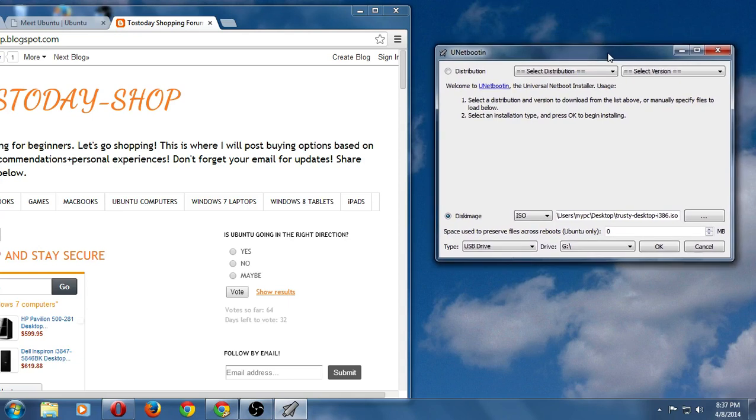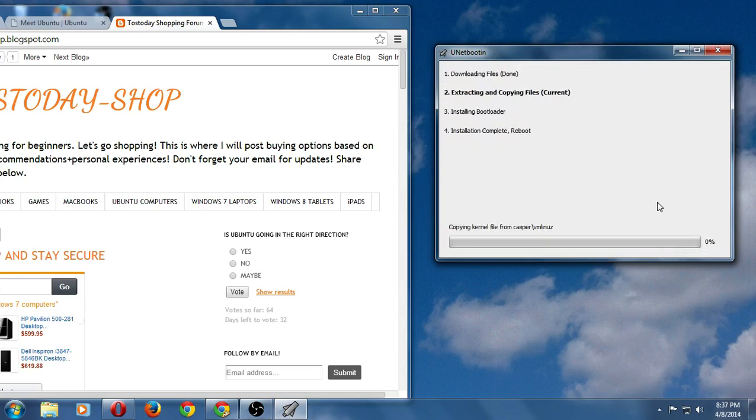Now make sure that your computer reads your USB drive, because we are going to create a USB bootable stick. You have a choice of hard drive or USB drive. Make sure you highlight USB drive. In my case, it is drive G. Now from here, all we gotta do is click OK. Now your USB stick should be at least 4 gigs, if not more. So from here I will click OK. And this will go through the automatic process of extracting the files to create a USB bootable stick.